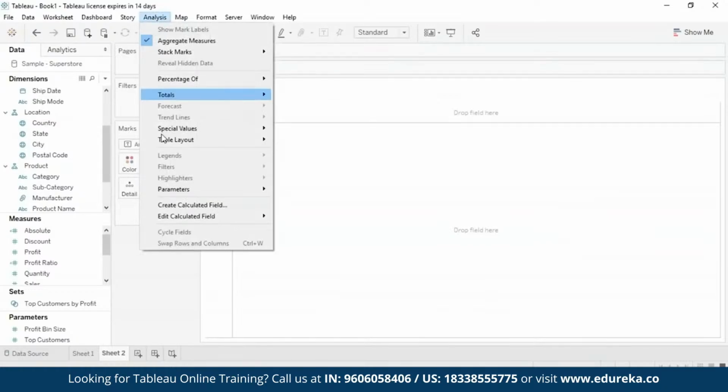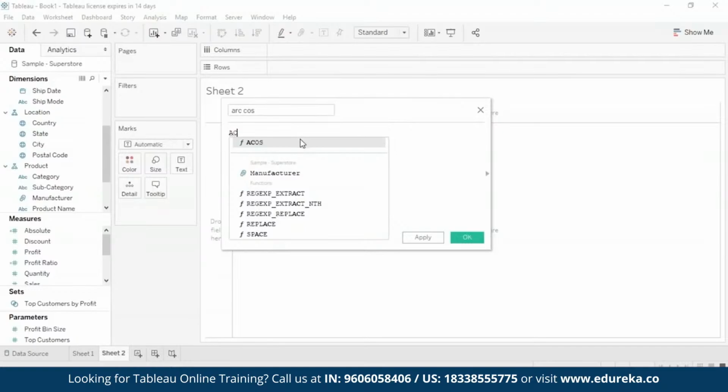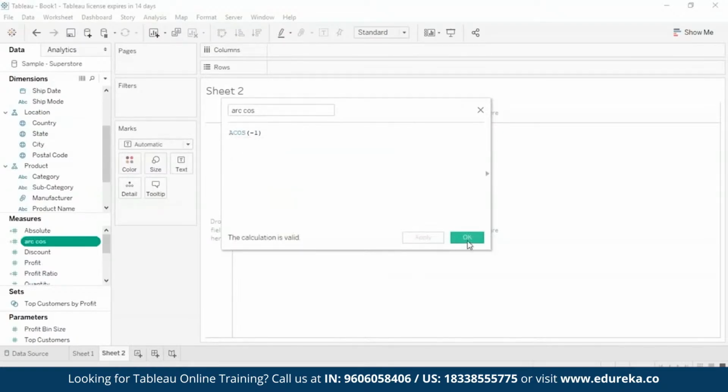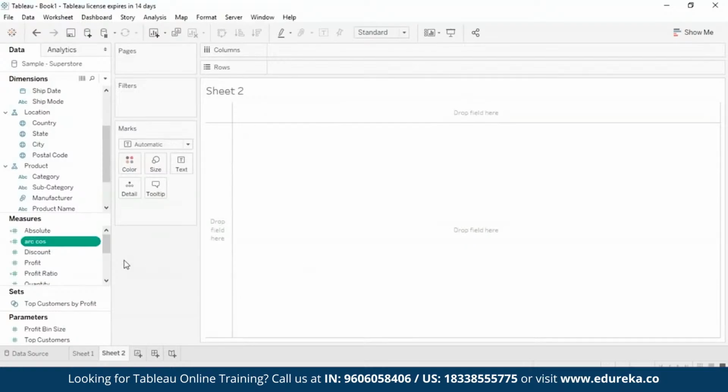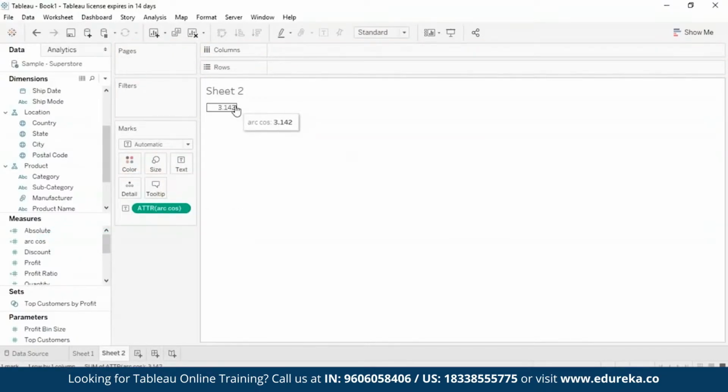Again, we're going to go to analysis and create a calculated field. You go and type Acos(-1) and apply it. And like the absolute measure that we had discussed previously, this also appears under measures in the data pane, just like your other fields, and you can use it in one or more visualizations. So I'm going to bring this here, and it shows 3.142, which is just the rounded off version of 3.14159, and that was all about arc cosine.